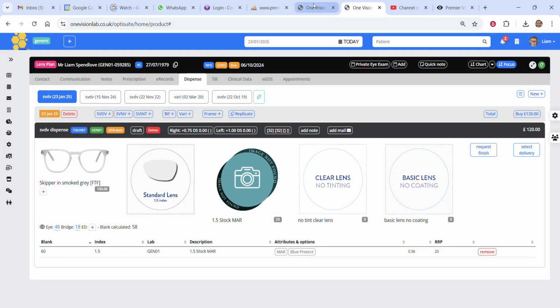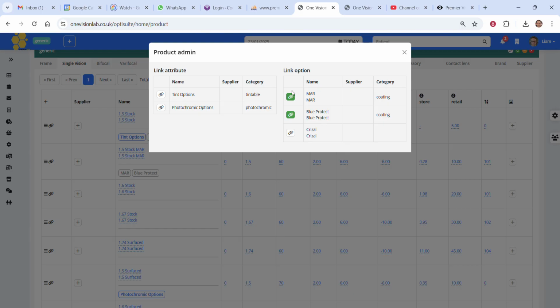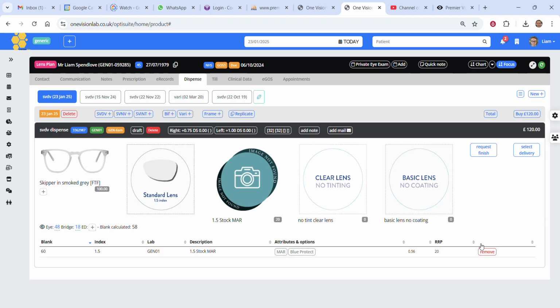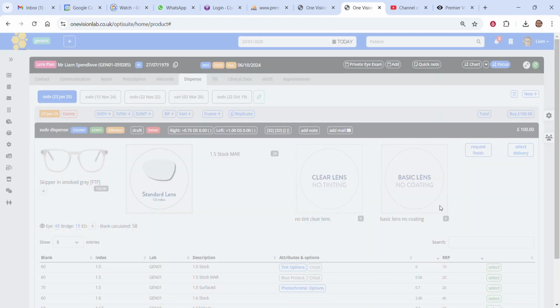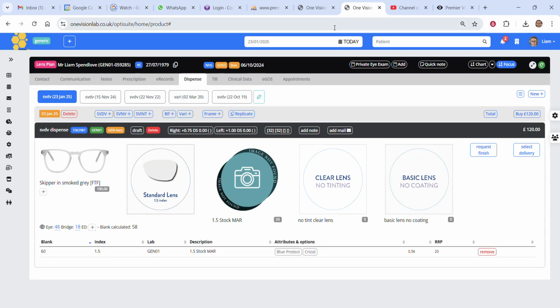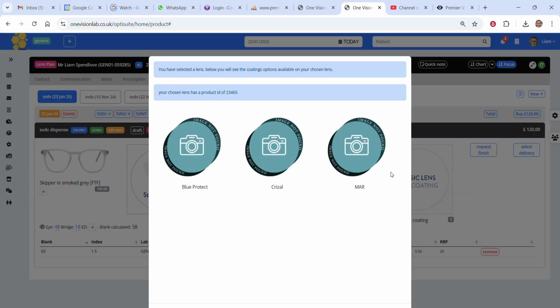Bear with me. Go back to the product table. This is our lens there, 1.5 stock MAR. Click the link button, and these buttons are already there. MAR, blue protect, Crizal. So if I add Crizal to the mix and remove MAR, go back to the dispense, let's just remove that lens there. We've now got blue protect and Crizal. We haven't got the MAR anymore. Select it, and that's within there. If we want all three, pop all three on. There you go. You've got all three options.